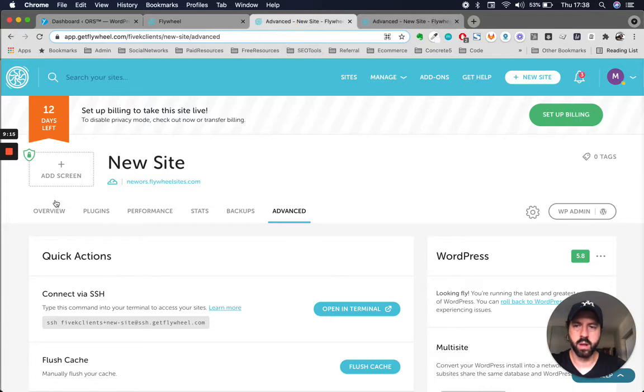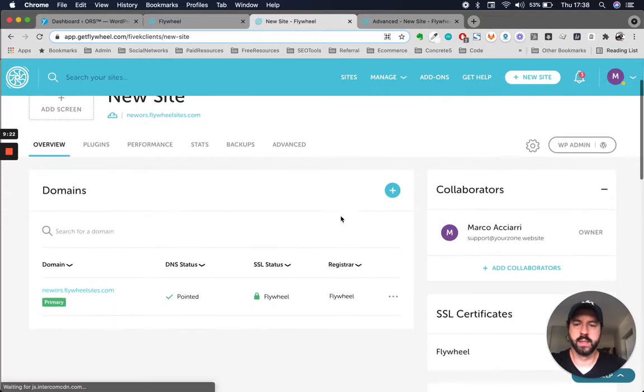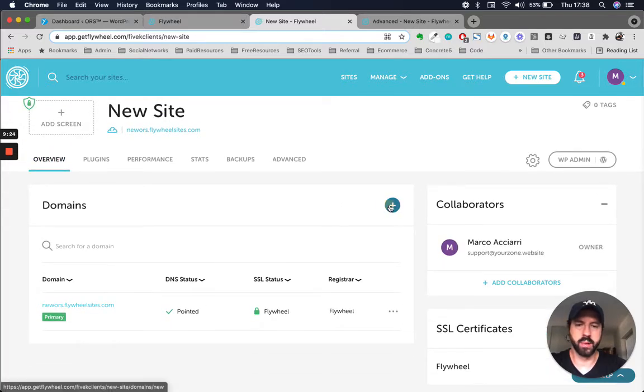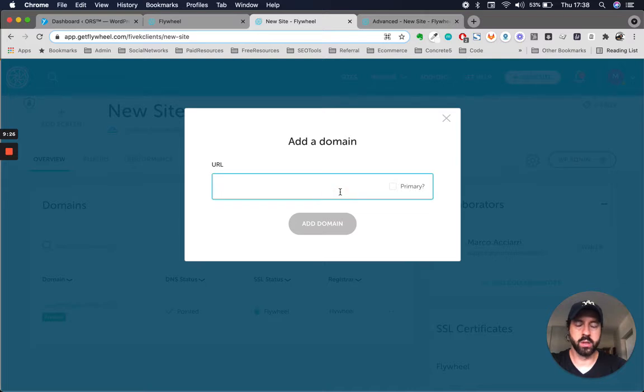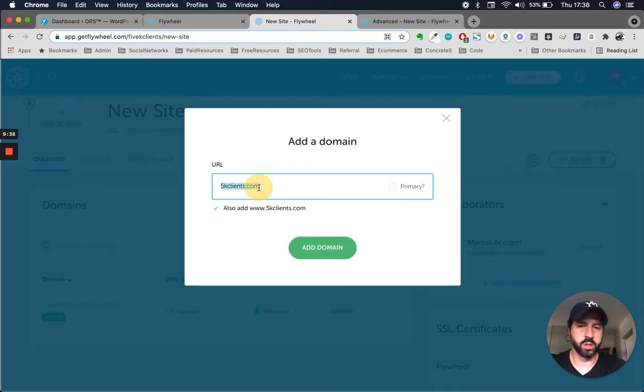Let's go here, click on overview, and we are going to update, do this thing, click on plus. So in your case, if you used 5K, your domain would be something like 5kclients.com, right? This was the example we used. Obviously, I can't redirect this because it's actually already being used.